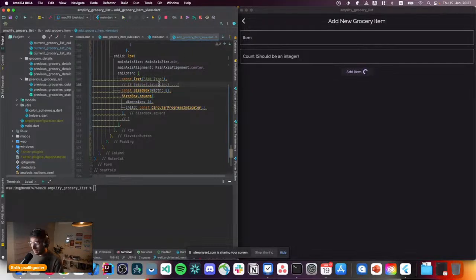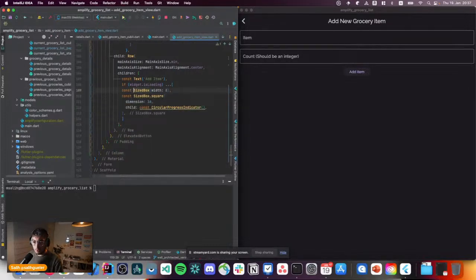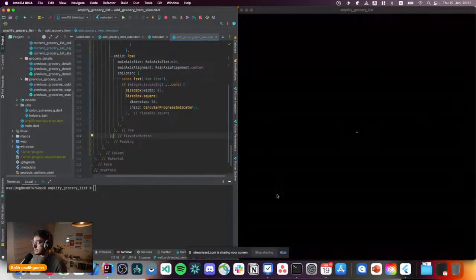So if I bring back the loading state, and, you know what? I think what we can do is add this here. All right, so let's restart the application.